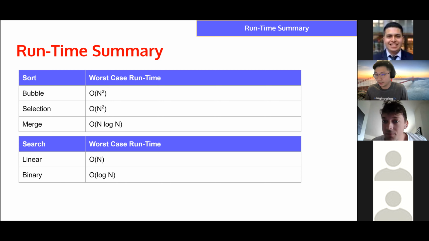Yeah, and then we actually got a great question here. Wilmer asked, if an input is almost sorted, would we want to use bubble or selection, since merge is always going to be O(n log n) for both best and worst case scenarios?